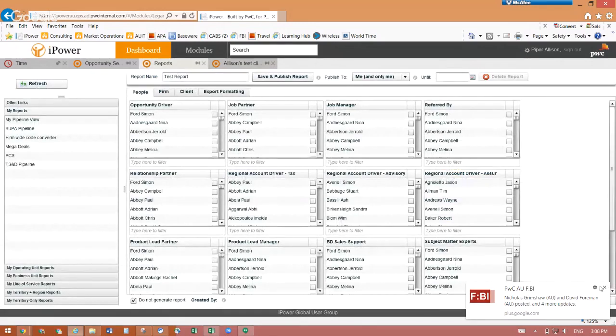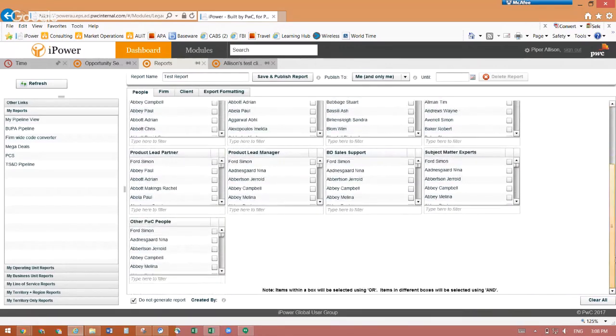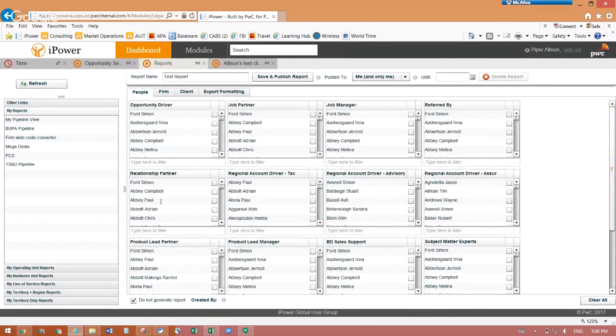For the rest of these fields, you should find that they are all named very similarly, and you can select which people you want. It's really good to mention, though, that when you select across the boxes, you use an "and" statement, and when you select within the box, you use an "or". A good example of this is, if I was to select job partner Simon and Campbell, what I'm saying is I want all opportunities where Simon or Campbell is the job partner. Now, if I was to select across the boxes and say Gerald, now I'm saying I want where the job partner is Simon or Campbell and the opportunity manager is Gerald.